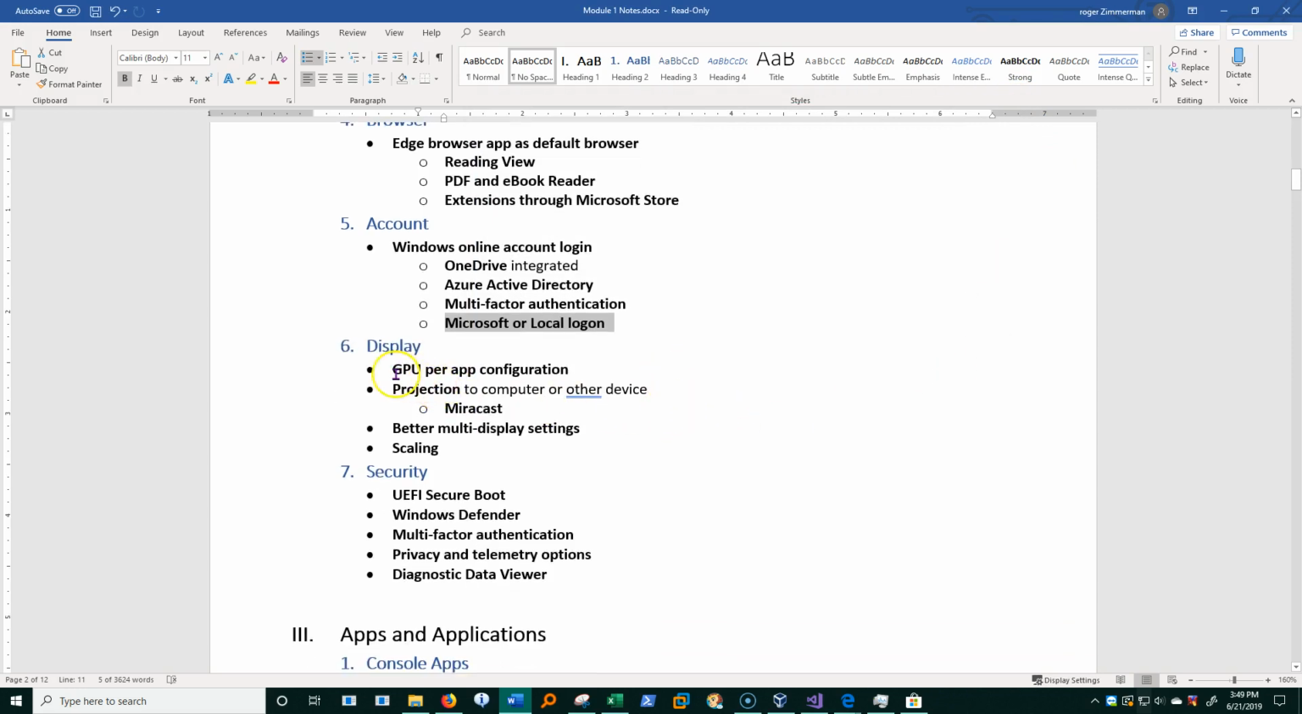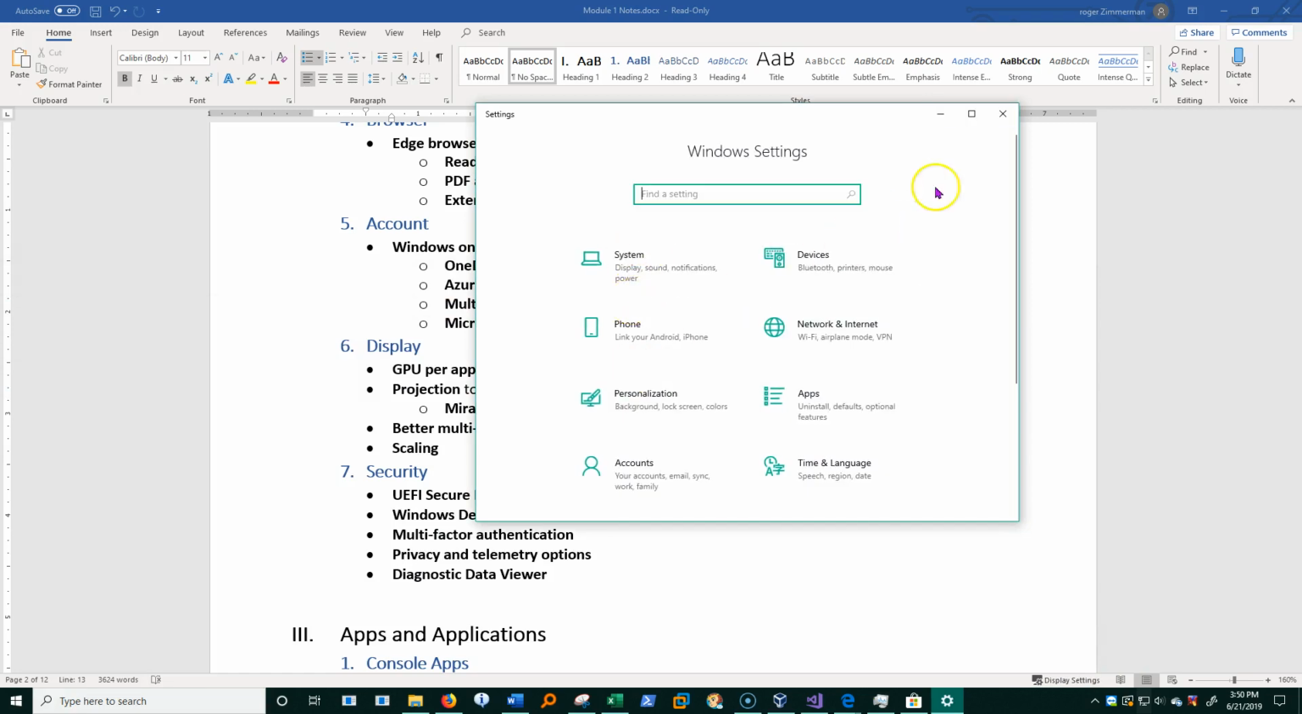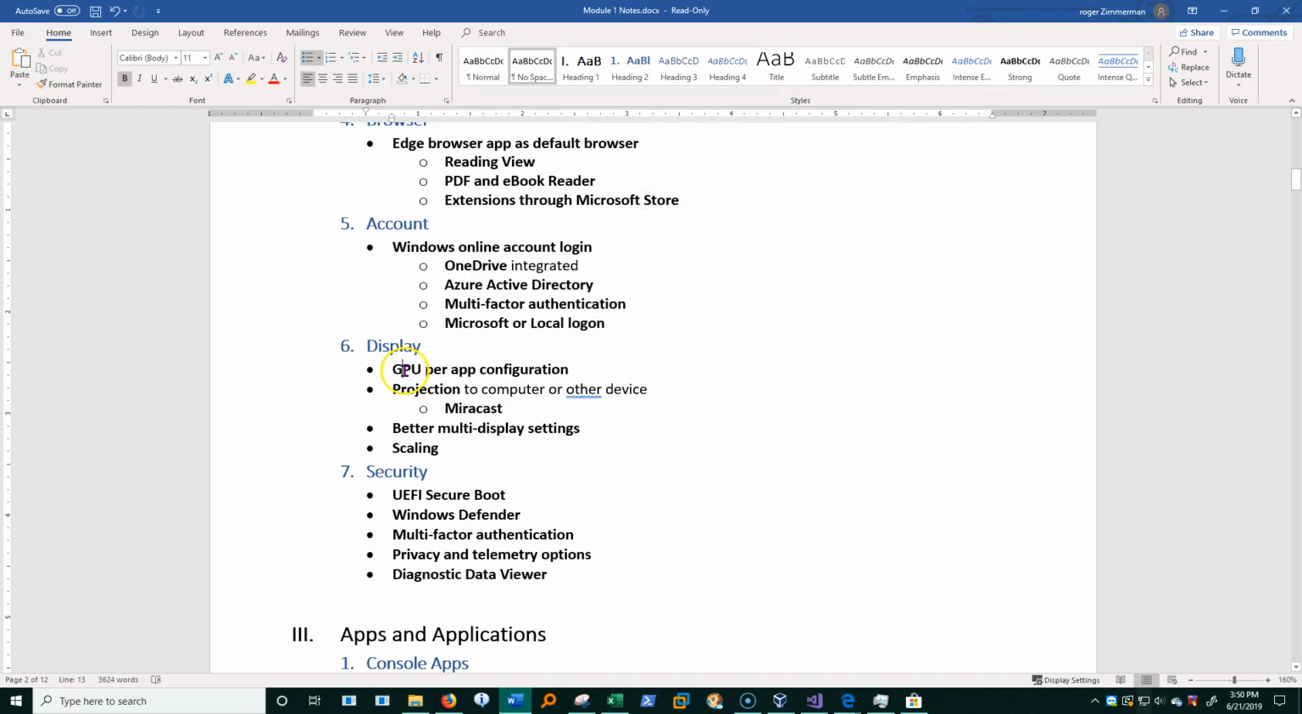Next, let's look at some of the display options. We can now set up our graphics processor per app. Now, I'm not going to go into where we do this at this point. I will tell you that it's in Settings, and then in the graphics area here in Settings, under Devices. But I'm not going to go into it to save time. But you can now set, if you have more than one graphic processor, you can now say, well, I want this graphic processor to run these apps over here and this one to run these apps over here.